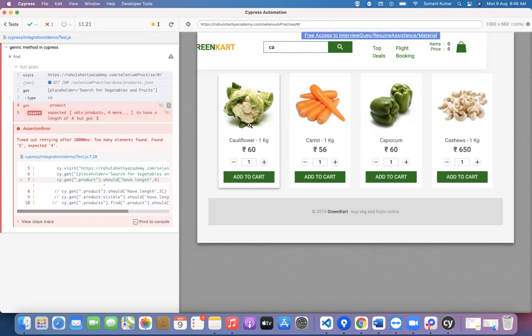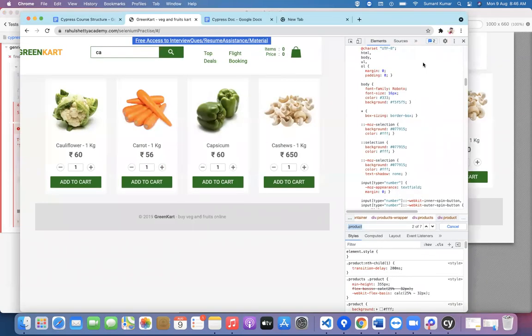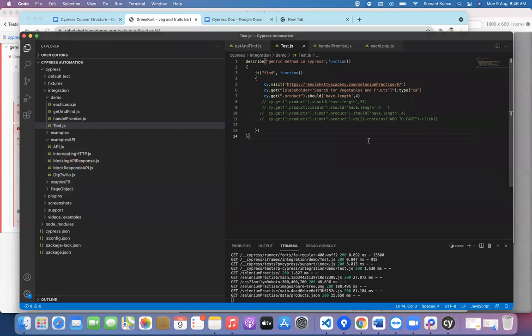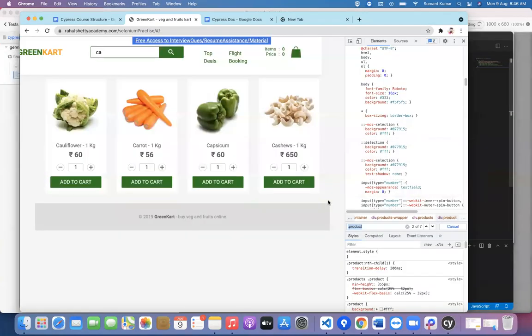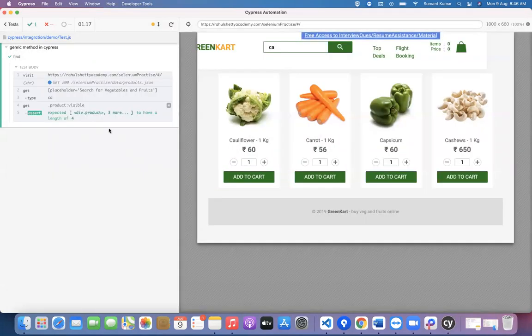So basically only 4 elements are visible, and one is somewhere in the backend or somewhere else. For overcoming this issue, what you can do is use, after this locator dot product, this :visible, like this, colon and visible. Now if I save it, let's see what happens. So you can see it passed.